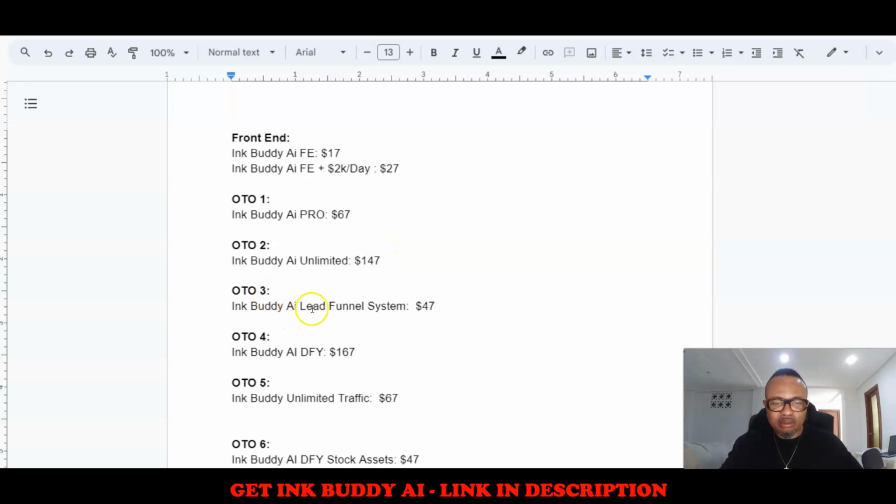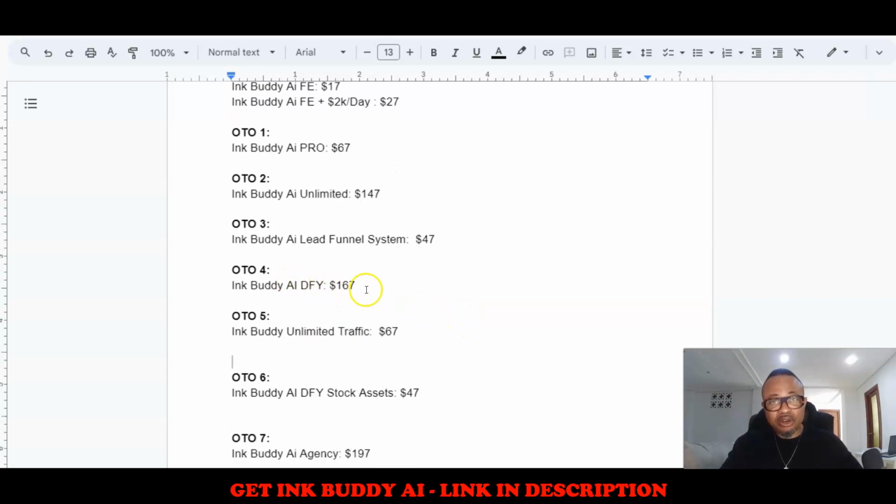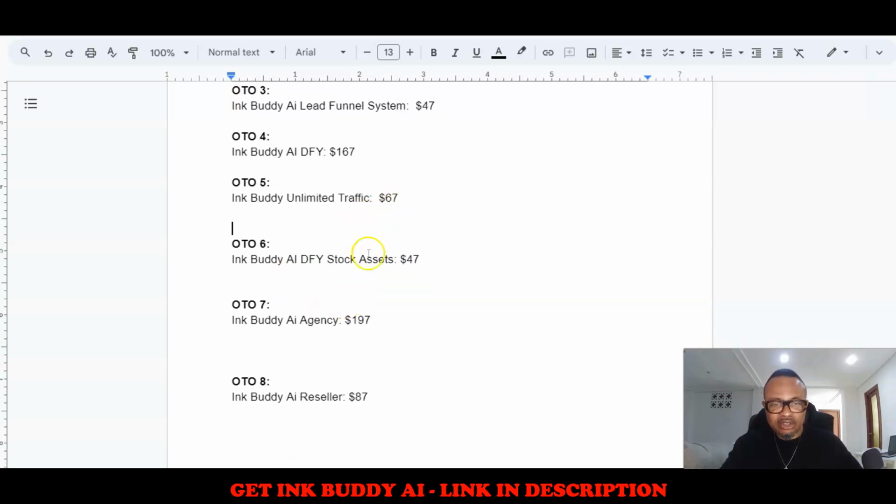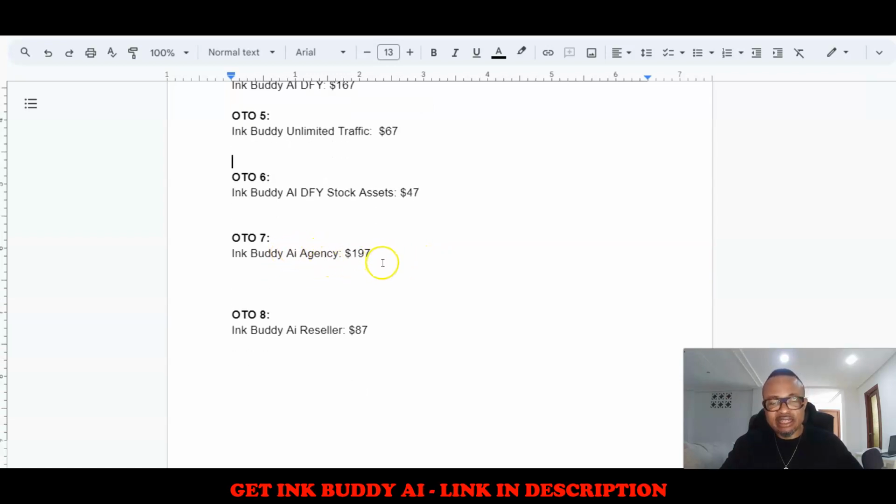Here you have the upgrade number 3, the very AI lead funnel system, goes for $47. You have number 4 as done for you, which is $167. Here the team does basically everything, sets it up for you completely and puts you into profit making, launching books and publishing books. Now you have the upgrade number 5, unlimited traffic, goes for $67. You have upgrade number 6, which is the stock assets done for you, goes for $47. You have the agency, goes for $197. Here you have an agency's business on your hands. You have also the upgrade number 8, which is the reseller, goes for $87. Those are very affordable pricing.